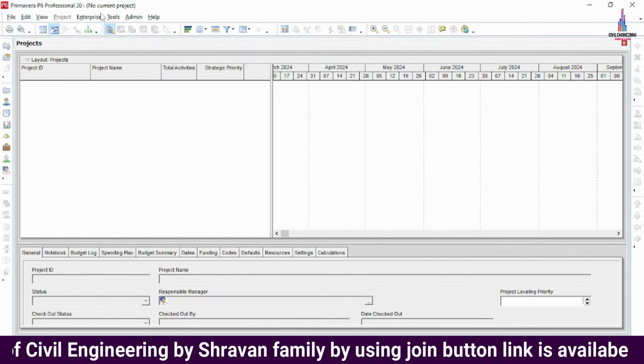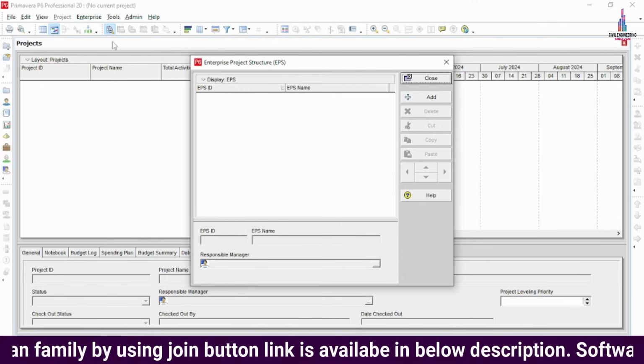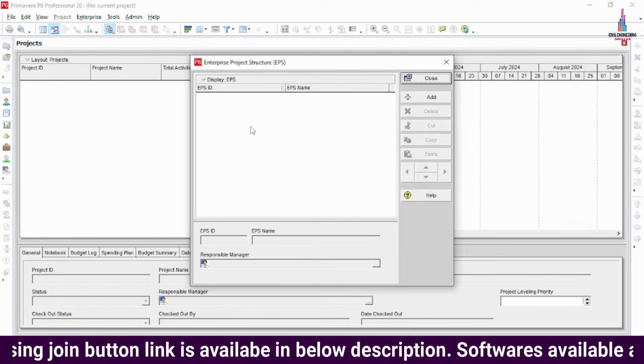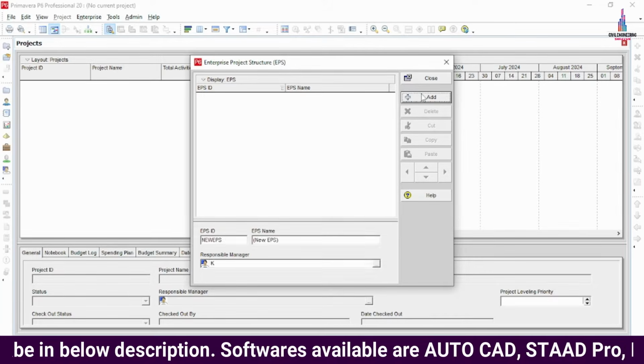Okay. So the first task in our project scheduling is creating the enterprise project structure. For that, go to your Enterprise option on the top and click on Enterprise Project Structure. Initially we need to add 2 projects according to our example considerations. For that I am adding them here.